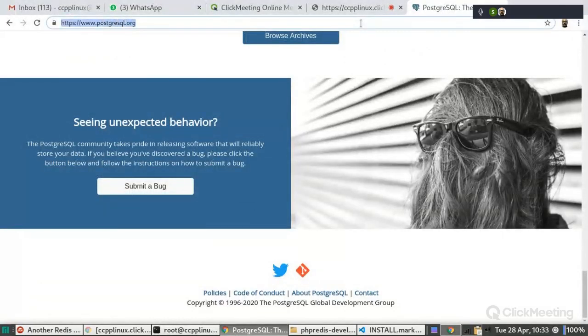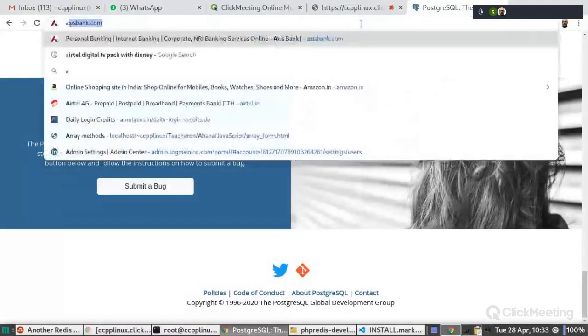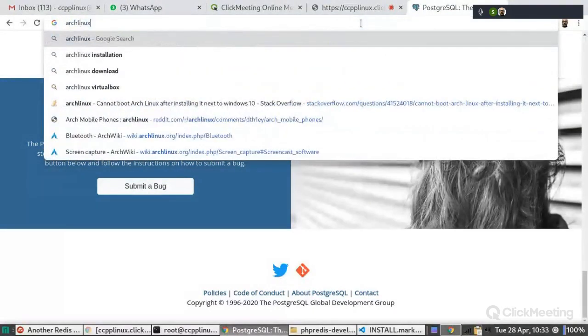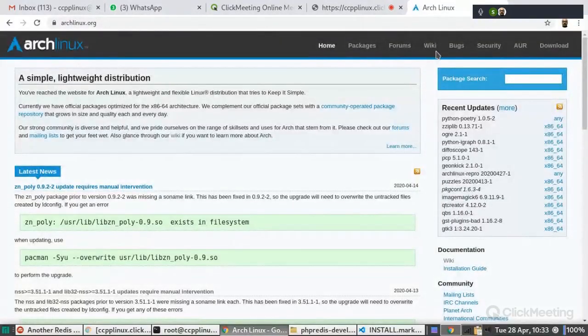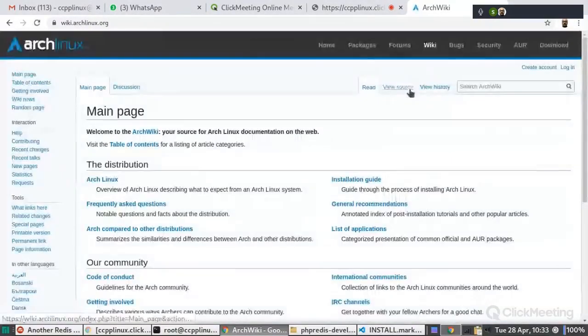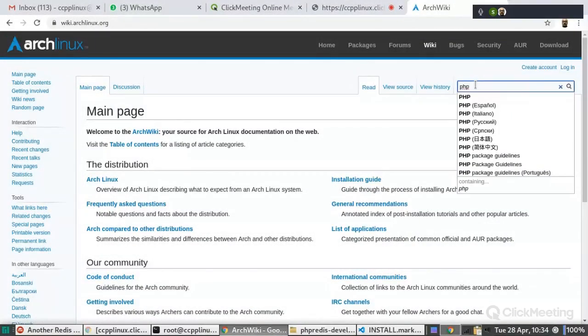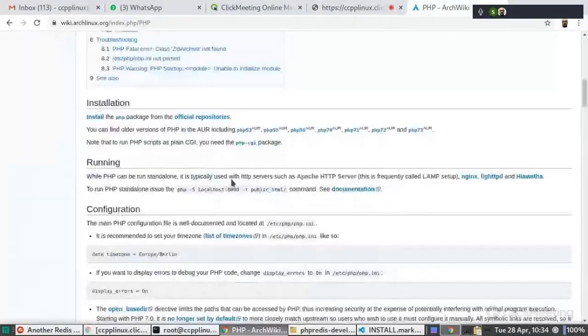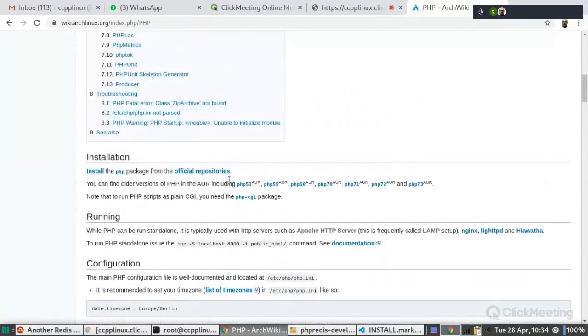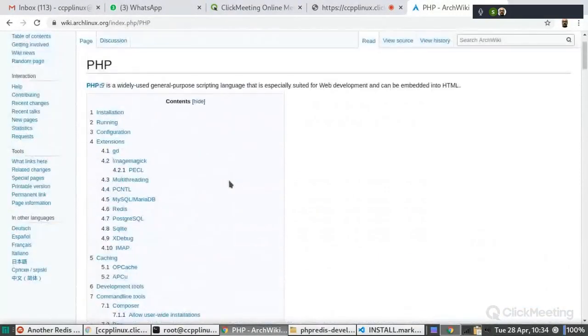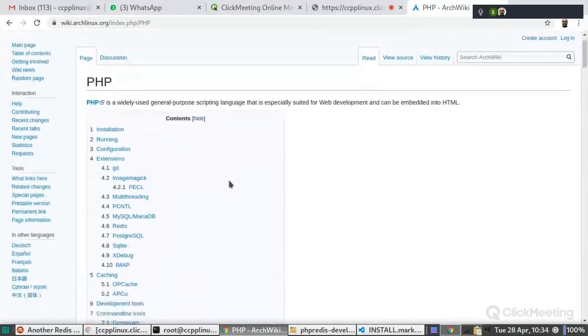It should be given on archlinux.org. The key is there, PHP. So you have already used this one? No, I'm using Manjaro. Arch Linux is the base of Manjaro.